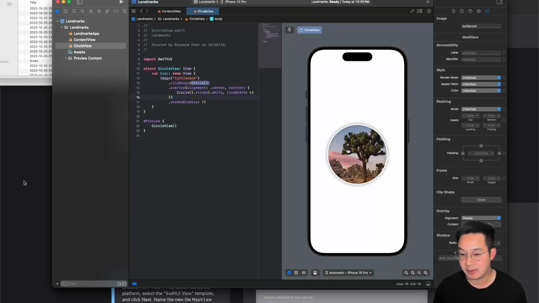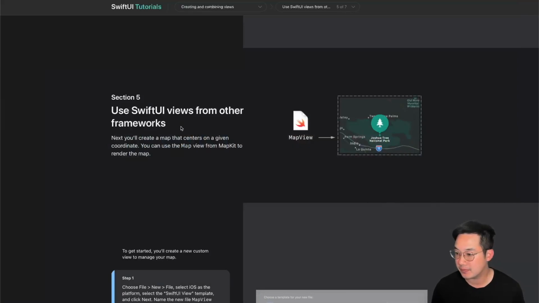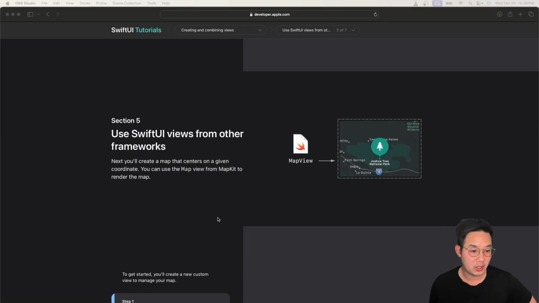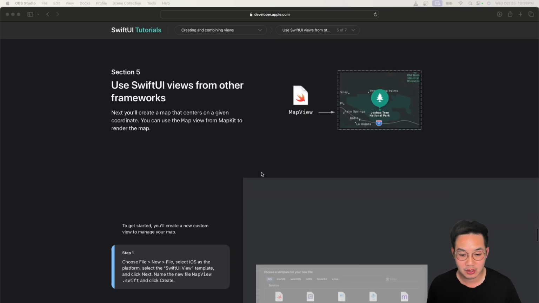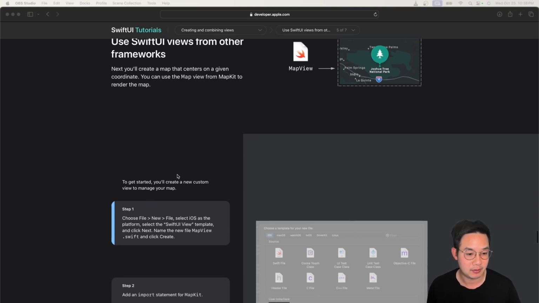All right, back to our code here. Let's go back to this particular part. Okay, onward onto section 5, use SwiftUI view from other framework. Now you create a map that centers on a given coordinate, and you can give a map view from MapKit to render the map. Okay, so we're going to create a map view Swift file, which will render a map, and we can use that map and combine it with our view and make a beautiful view.